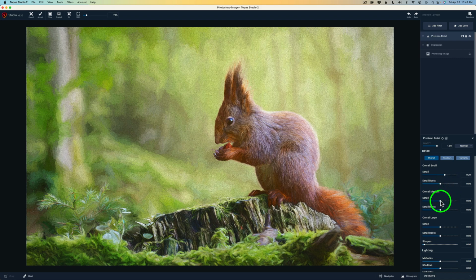I'll start dragging this to the right. By the way, if you drag it to the left, you'll decrease detail. So you can either decrease detail or increase detail. 0 is the center point. So to the left would decrease, to the right would increase. So I'm going to increase this to somewhere right around here. I don't want to go too crazy, but you see that little extra detail in there.